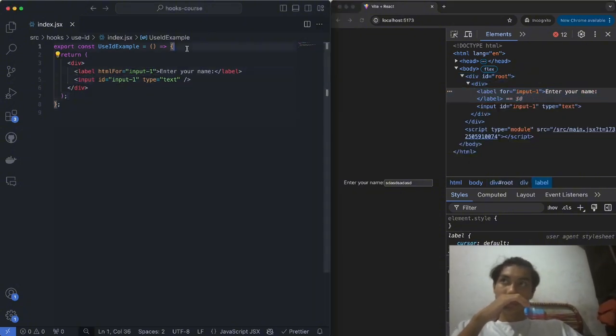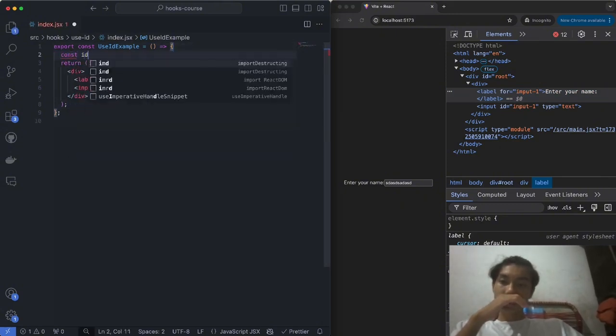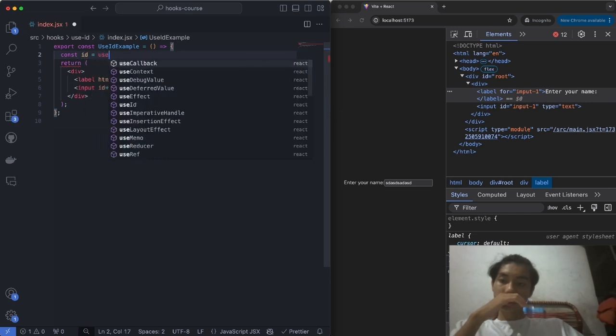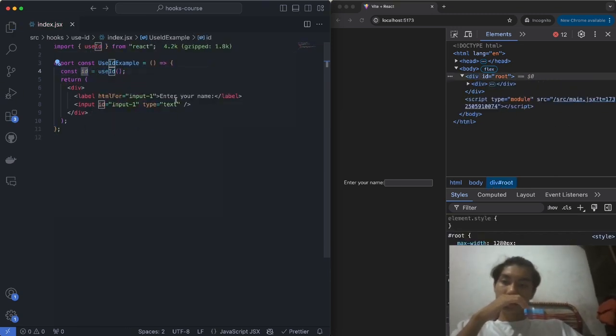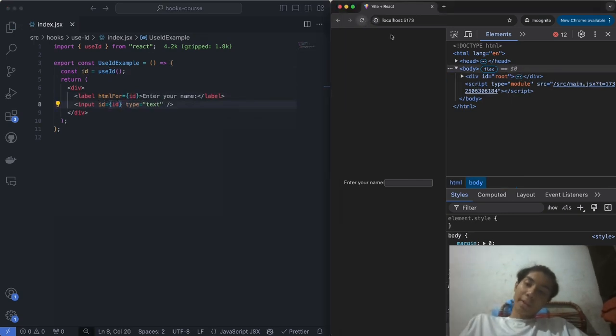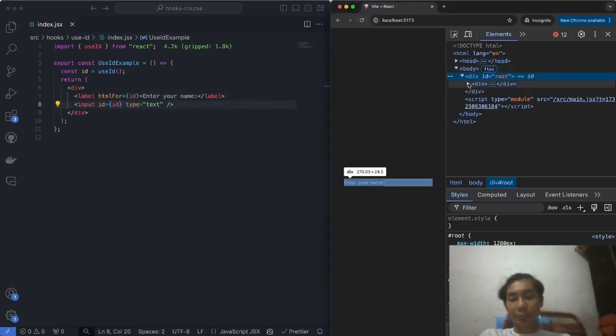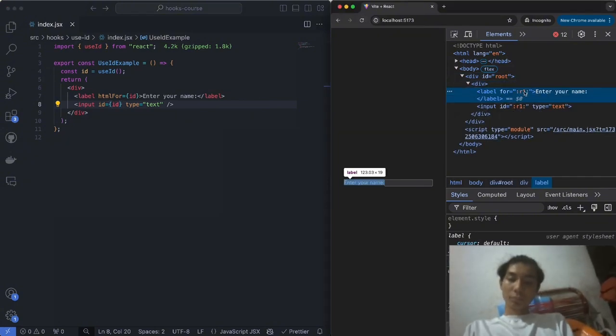Now, with the useID hook, what I can do is I can come over here and generate an ID variable called the useID hook, and this should give me a unique ID that I can use to set my labels and inputs. So I'll put ID over here for this one, and I'll put ID for this one. And we should see that now when we refresh this, the ID is a unique one. So it says R1 over here.